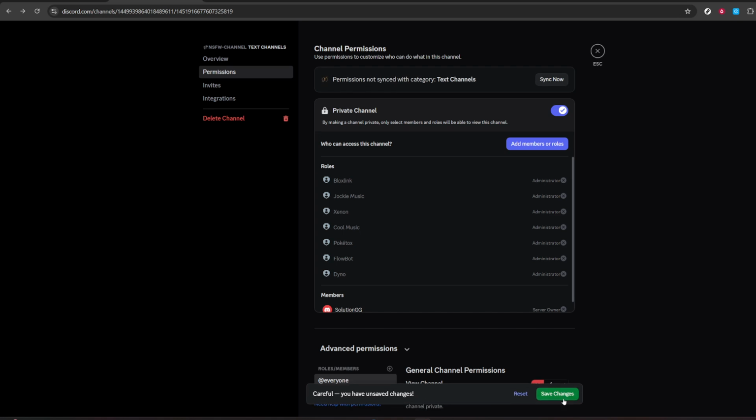That's the core setup. You opened your server, created a new text channel, named it, marked it as age restricted in the Overview tab, and then made it private under Permissions, saving your changes each time.